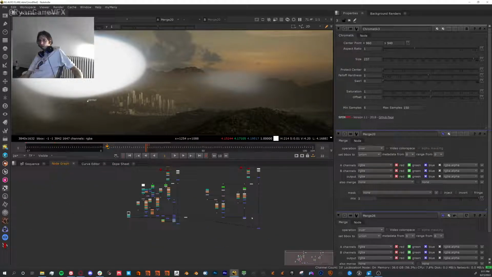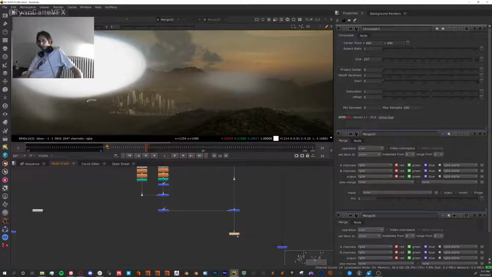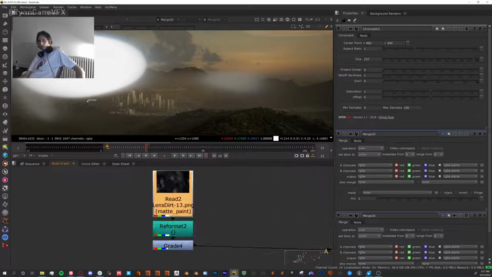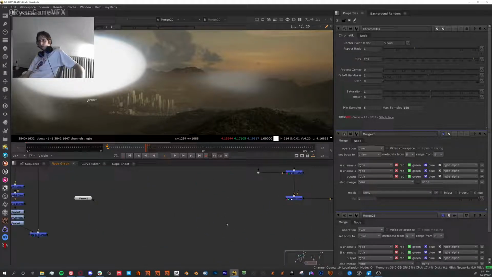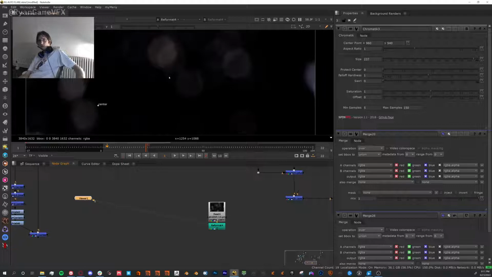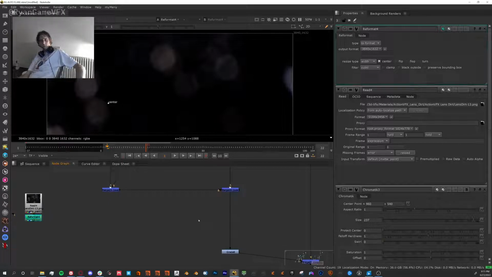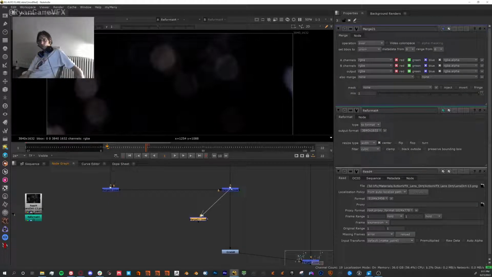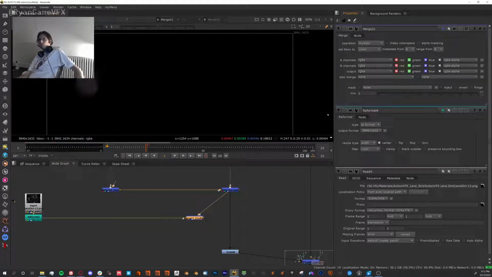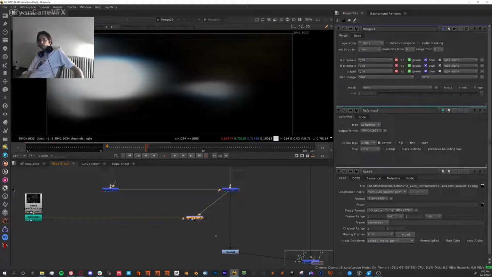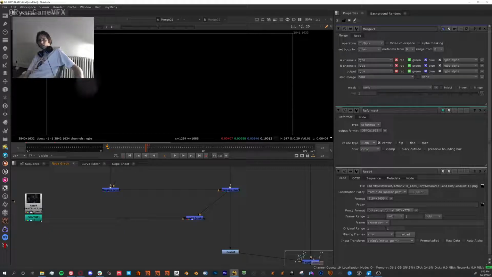And then really the last key part of this was to take this lens dirt texture that I got for free on actionvfx.com and then multiply it against this. So I'm going to go like this and multiply them against each other so that it only shows up there.